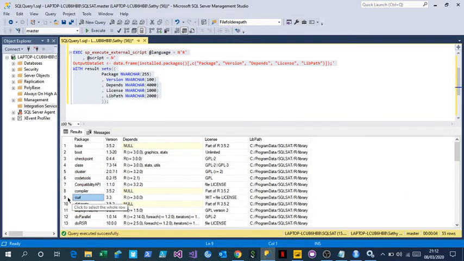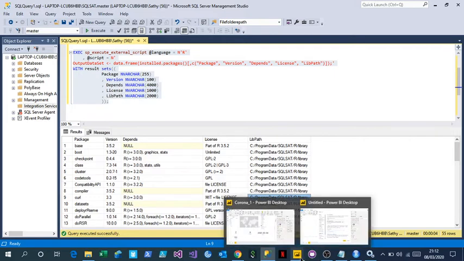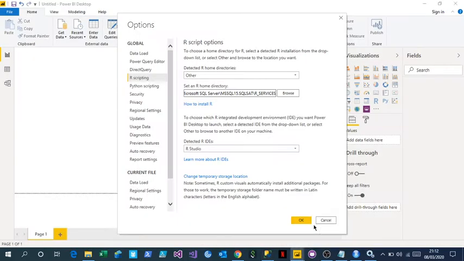So we have the curl package, which is needed to do an HTTP call. So in our case, we are going to get the raw CSV data from GitHub. So we have curl, and this also tells us the default path where we have our services installed as part of SQL Server. So now going back to Power BI, we need to browse to that path.